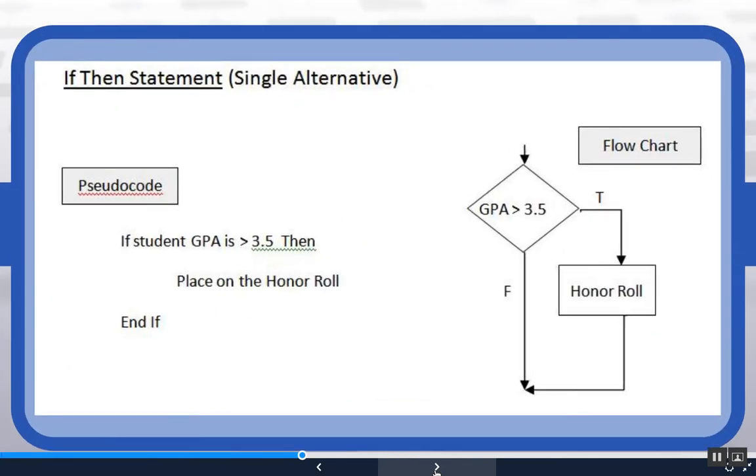Here's an example of a selection or a decision structure called an if-then statement. The pseudocode reads, if student GPA is greater than 3.5, then place on honor roll. So in the flow chart, the decision would be represented by a diamond shape with the decision or selection to be made in that diamond.